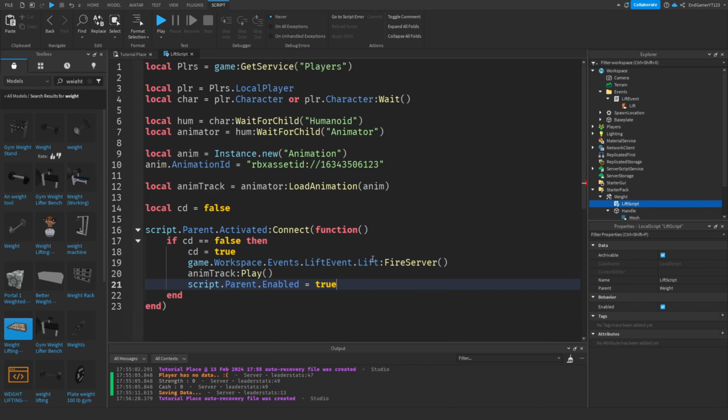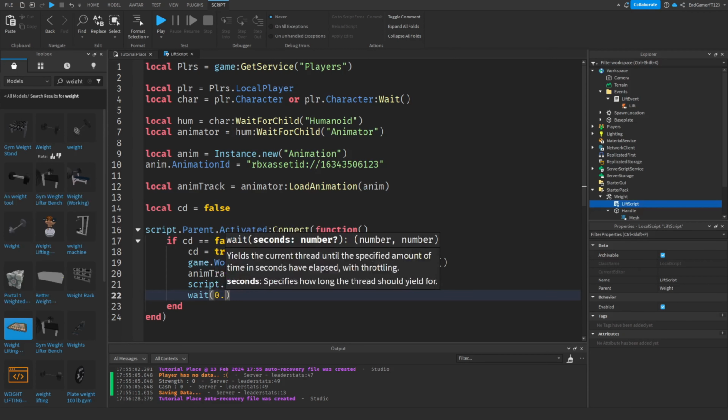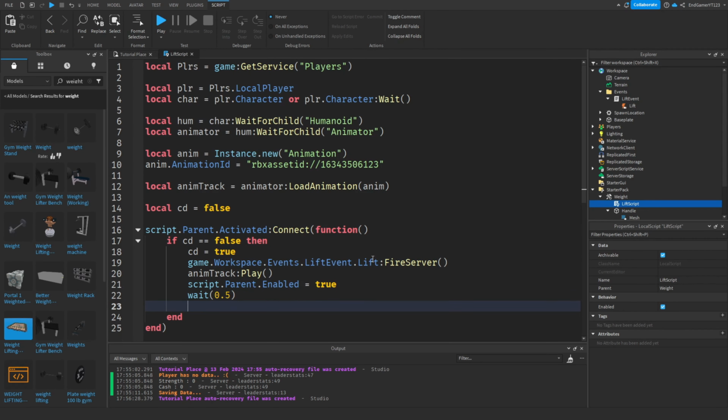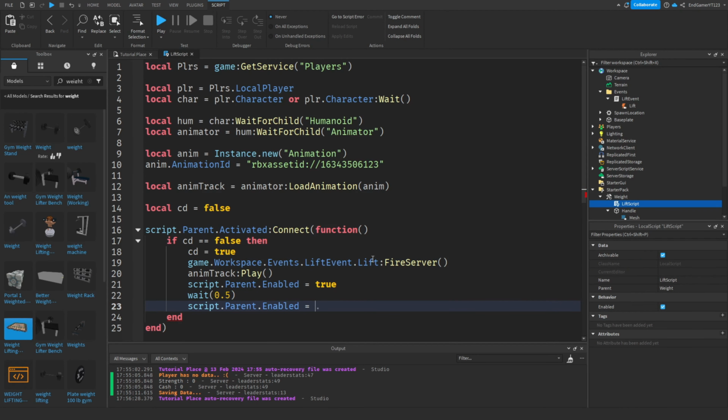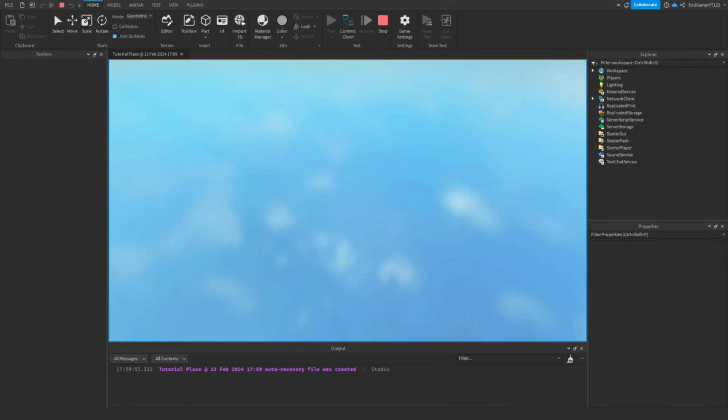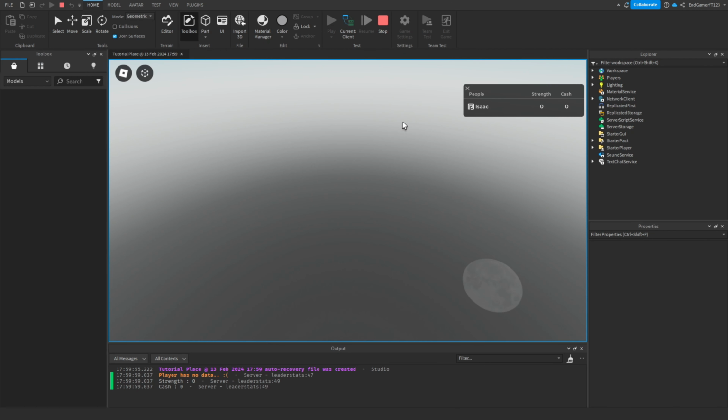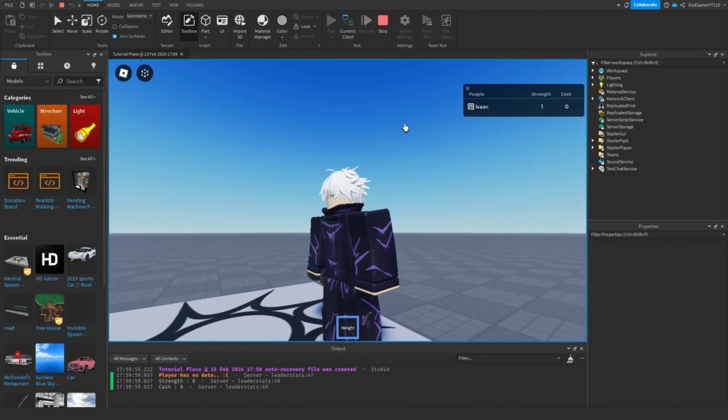Script.parent.enabled equals true. Weight 0.5. You can change that weight to how long you want them to have to wait between lifts. Script.parent.enabled equals true. Sorry, put false up here, sorry. CD equals false. And then what you want to do is join in. And if you lift, you do your animation.